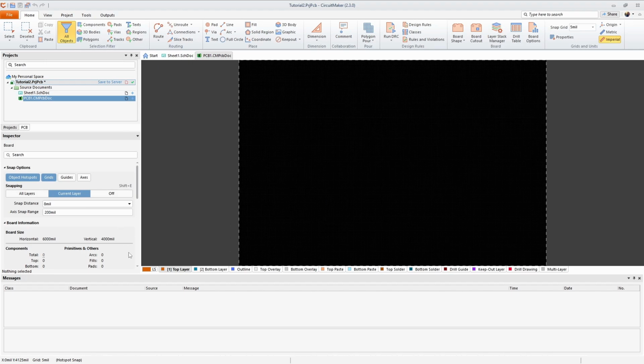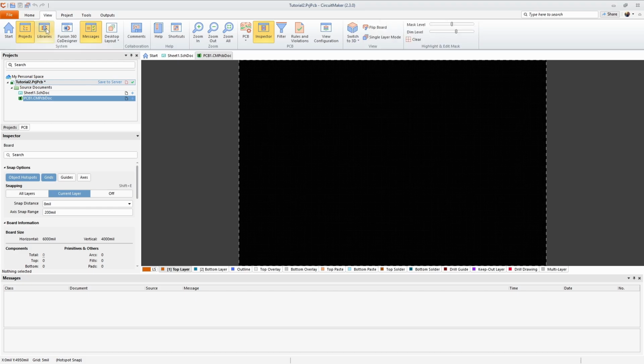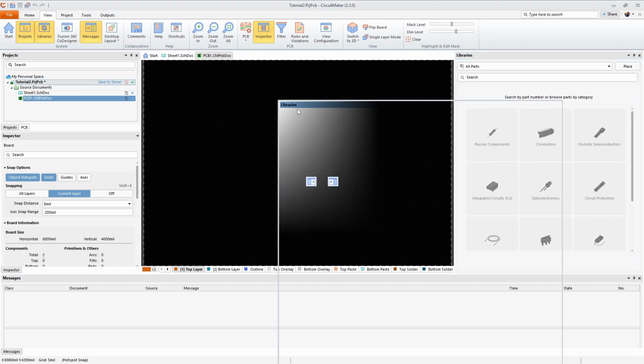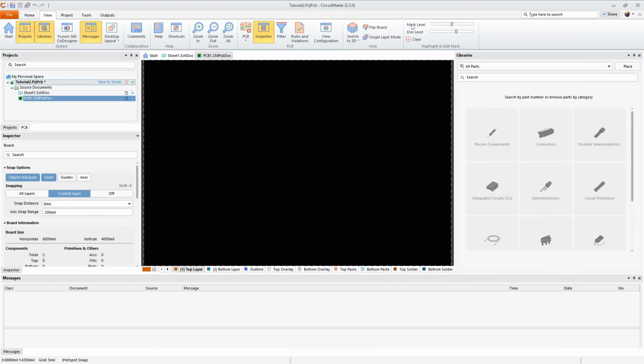If the library is currently hidden like it is on my screen, you can go to the top, click on View, and then go to Libraries. Then you'll see it show up, maybe not in the same place as mine, but you can move this around to any part of the screen that you like or have it free-floating.